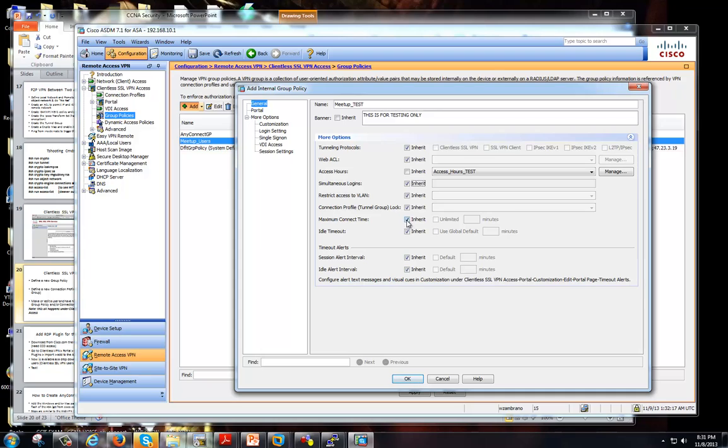Maximum connect time is pretty nice to do. So you can say after, let's say, I don't know, 30 minutes, after 30 minutes I'll kick you off that SSL VPN. So I can put that in there.